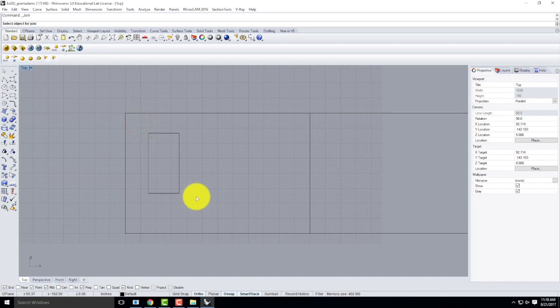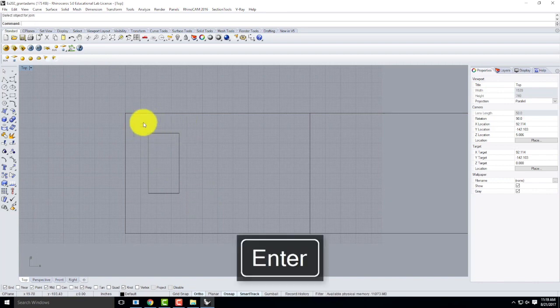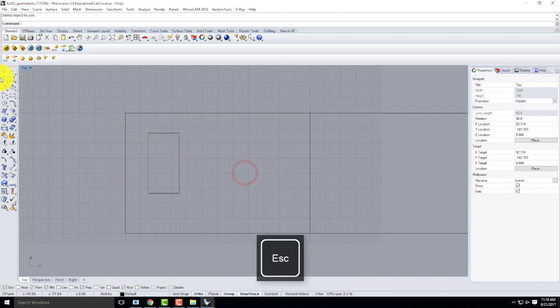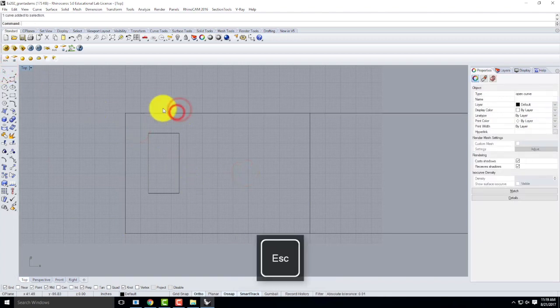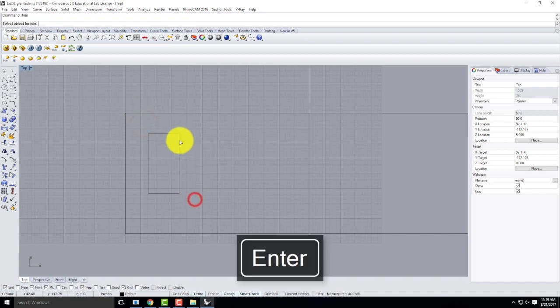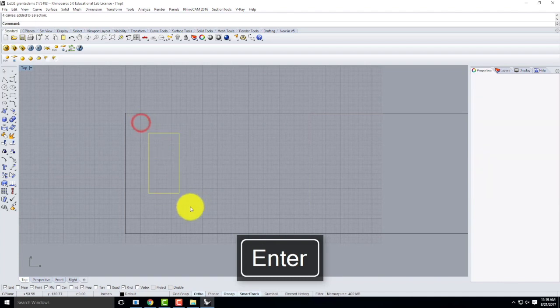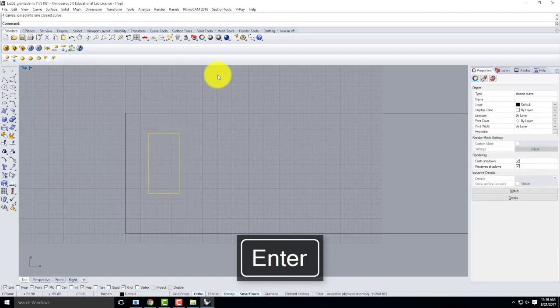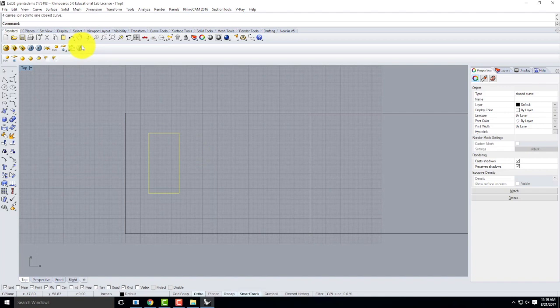if it'll let me. Try that one more time. Oh, come on. What is going on? Sorry. I'm going to select them first and then type join. I don't know why it wasn't letting me select.